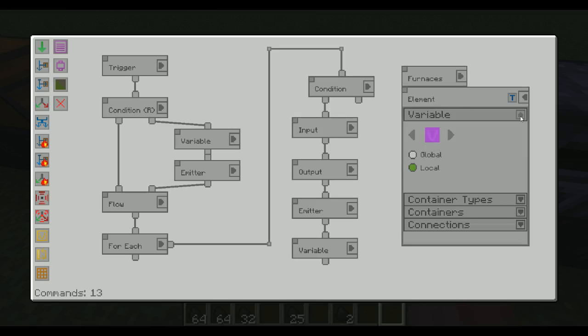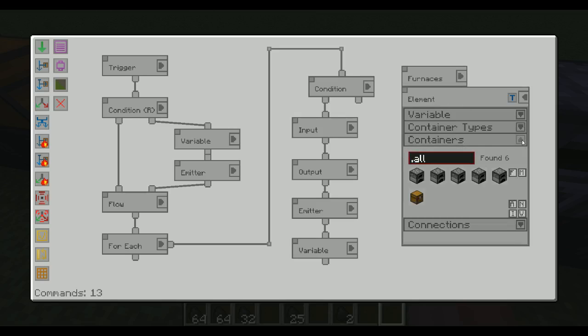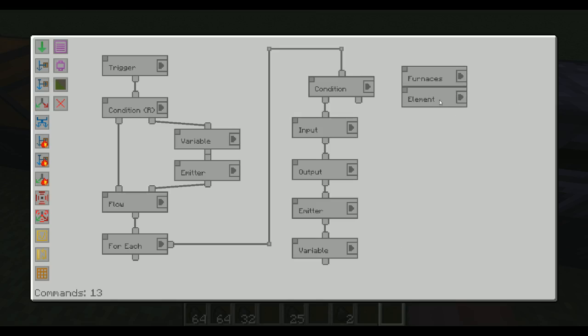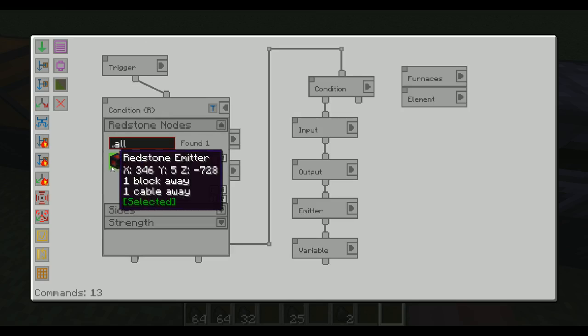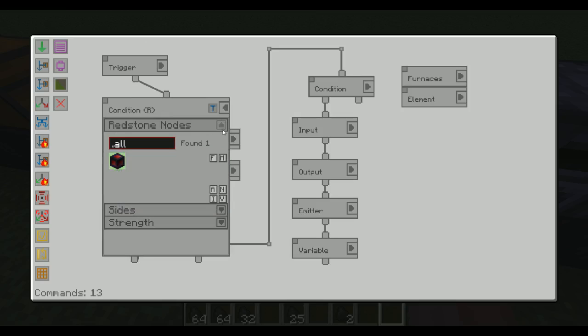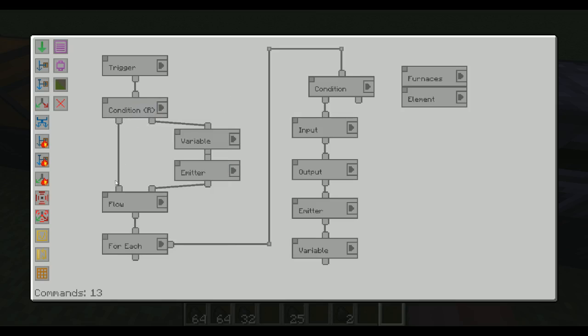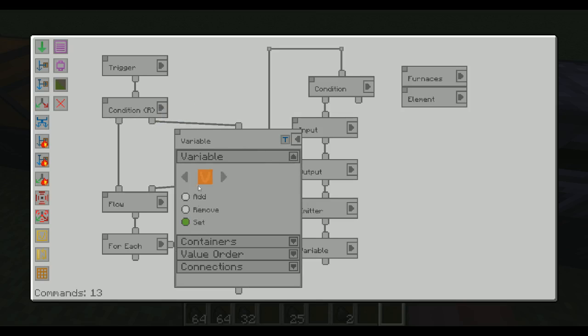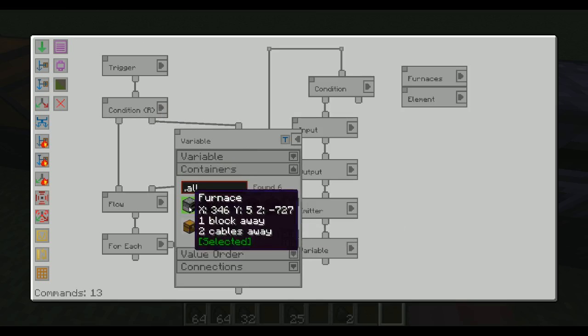And then we have the element that's still local, and nothing is still selected like that. So that part is the same. So what we do when we do the trigger here, we're going to check a redstone condition on this redstone emitter. If that's true, that means that we still have furnaces to go through. So this is going to count the amount of furnaces we have left, basically. Right, so if we don't have any furnaces left, what we want to do is set the furnaces to all our furnaces.